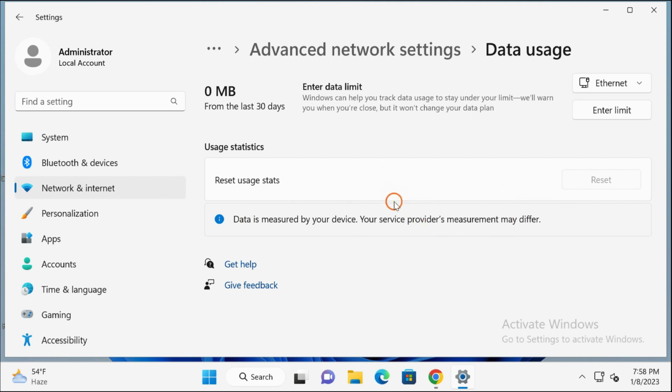Yes, if I will use again internet and open any application or whatever, Windows 11 will start recording all these records.